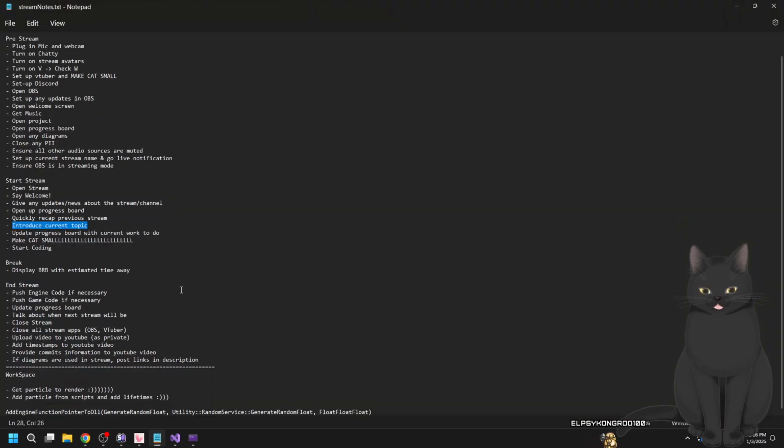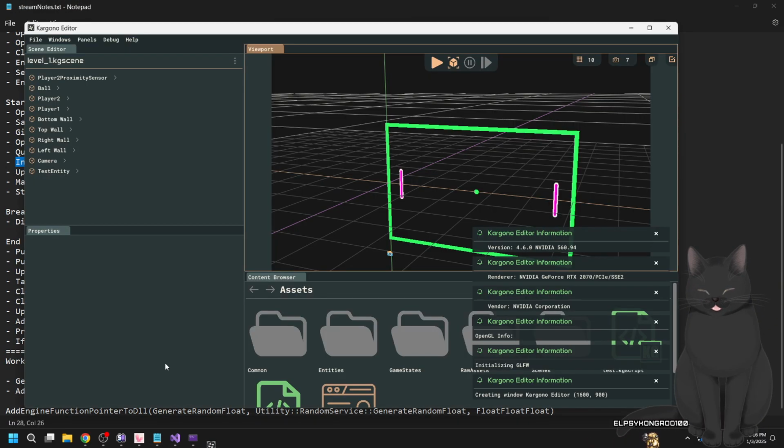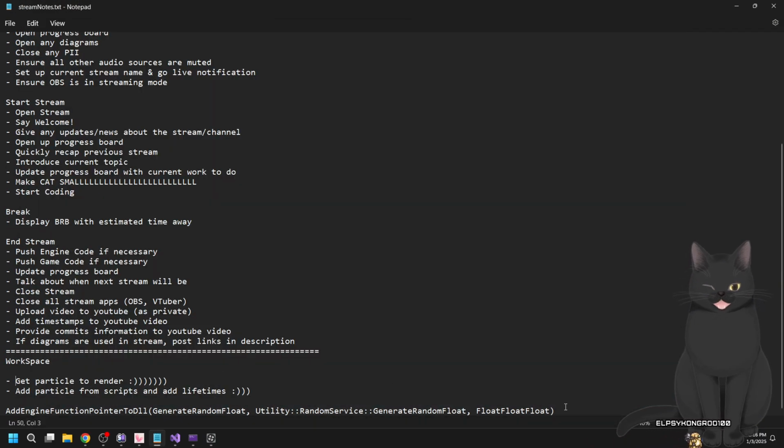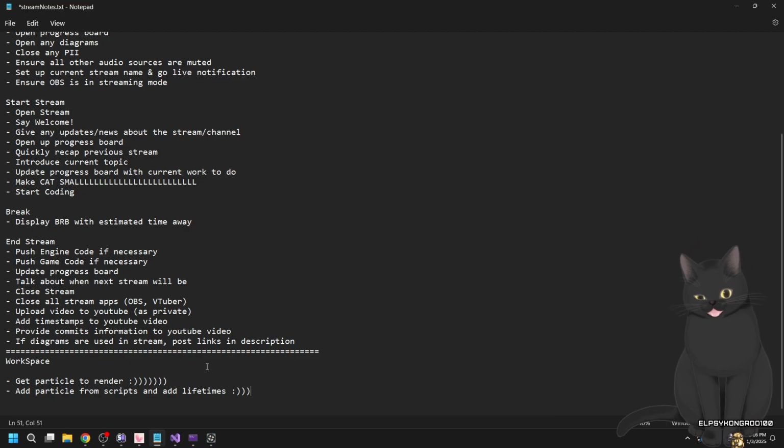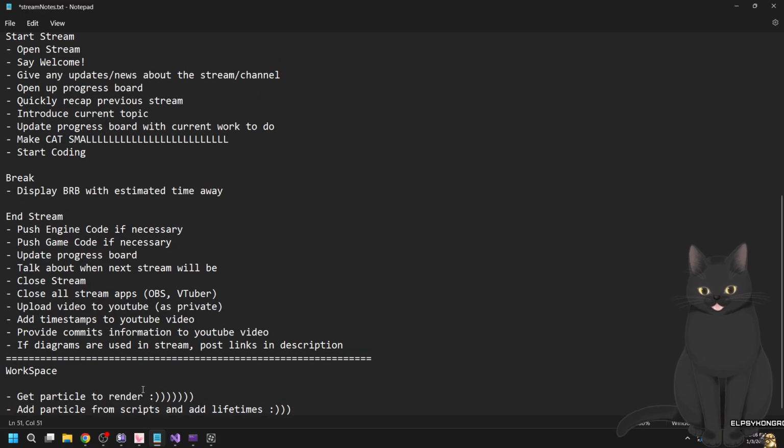Let me check my little workflow thing. Oh yeah, so I can get rid of this. This was just some stuff I was keeping for a second. But yeah: get particles to render, add particles from scripts, and add lifetimes. So basically, you can add a particle in the scripts and provide the lifetimes, but no, the lifetimes don't actually work right now.